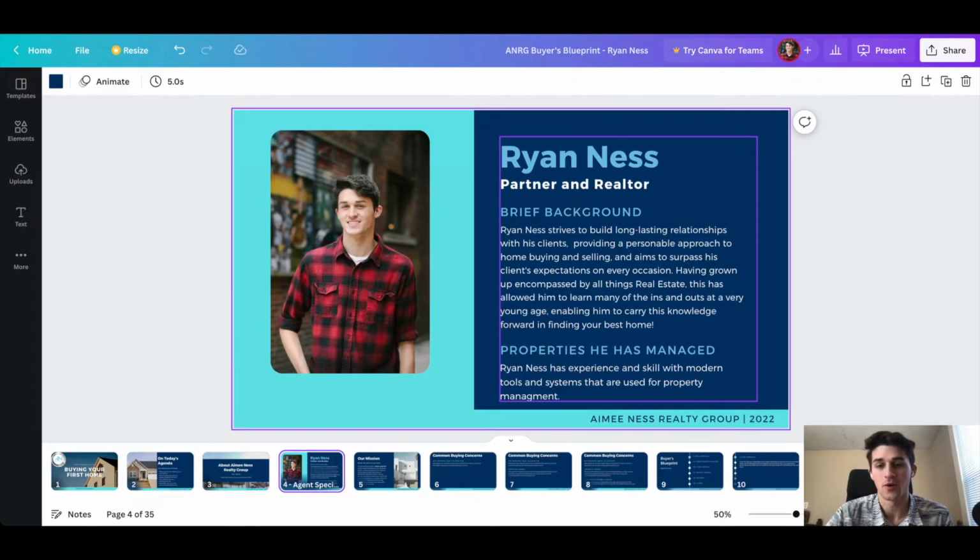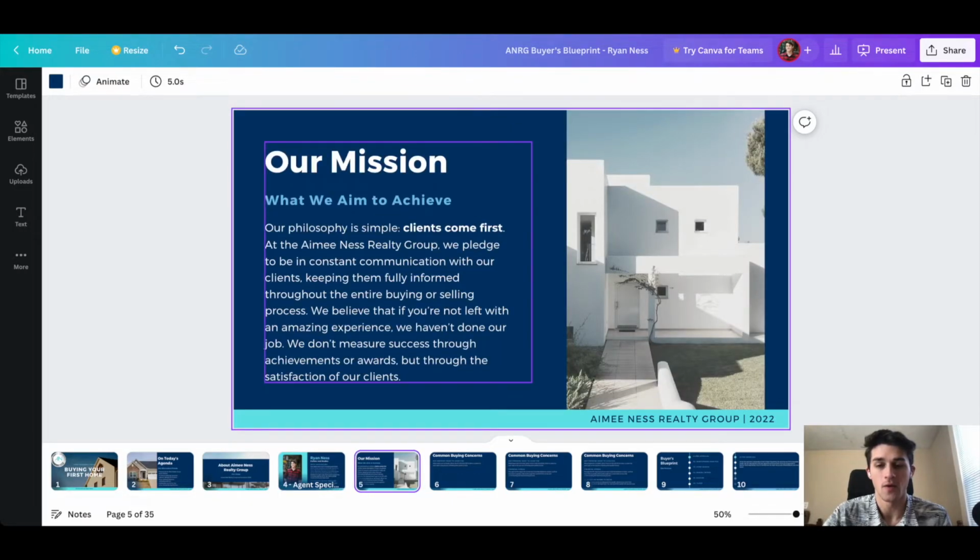Stuff like that is not going to carry over as well when it comes to the presenting side of things. So I have a simple slide about myself, just giving an idea of who I am, jumping off points, the fact that I have some experience with property management, some details of my skills, stuff like that. And then we have our mission statement.